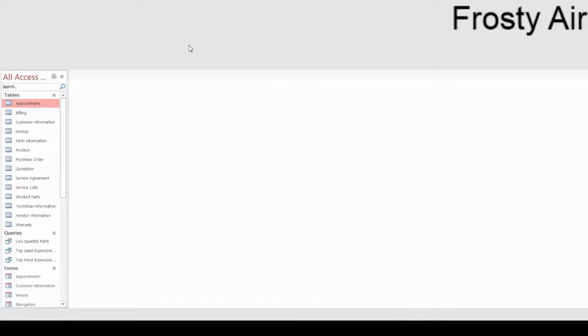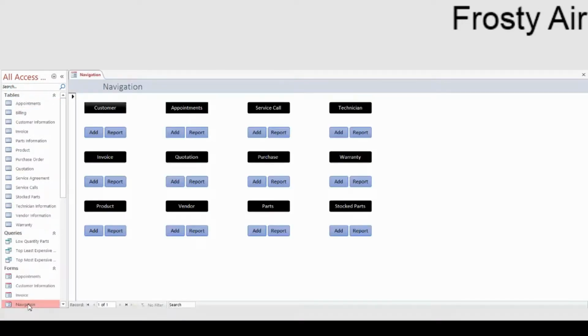Next, we're going to move on to the navigation window, and I'm going to pull up the navigation form right now. As you can see, we've created a bunch of buttons, and this connects the user to various other forms where they can input data and view reports. And they're all linked to corresponding tables in our database.